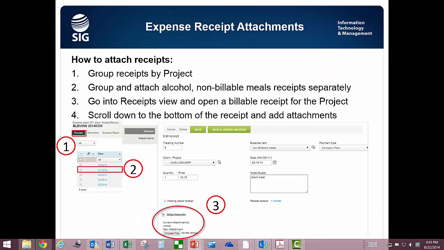Remembering that our clients are looking at most of our receipts, it is important not to show them any receipts for which they are not being billed, such as non-billable meals or alcohol if purchased separately from a standard meal receipt. That is why the non-billable meals receipts should be grouped and uploaded separately to the respective receipt items in the expense report. You can attach multiple files to one receipt line of your expense report using the receipts view.